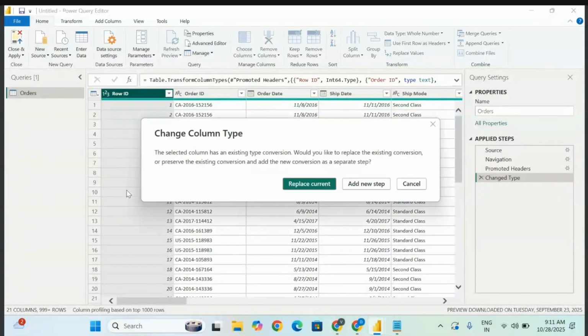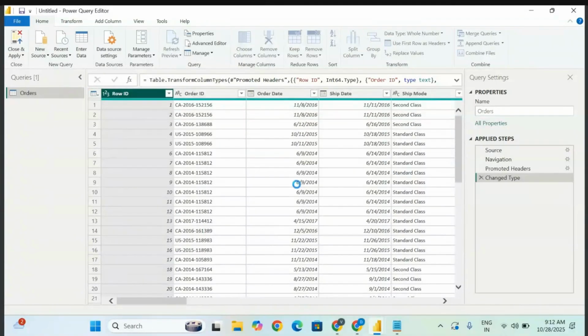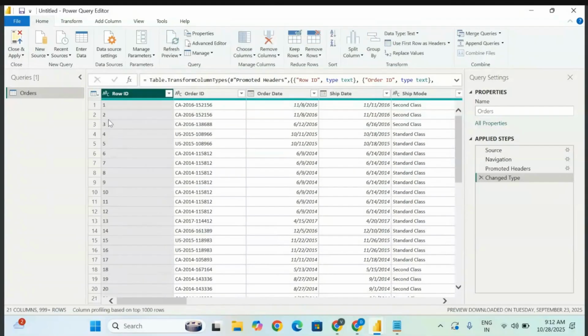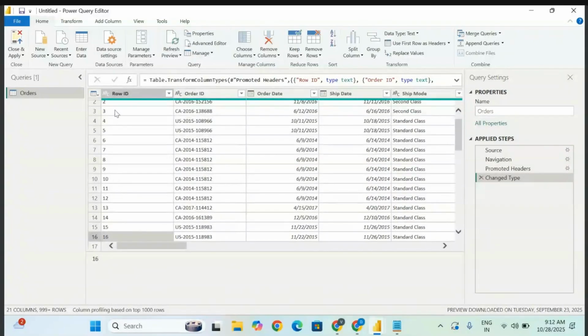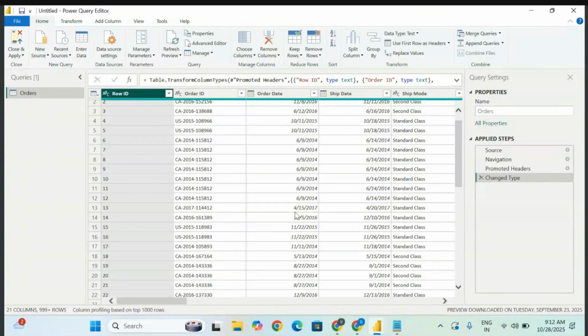The moment you click on it, it will give you a warning message: still you want to go for this? So you just click on Replace. You just observe. Yes, you can change it. But your data from here to here is changed, because you have selected text, which always starts from the left side. That is the only thing, your position of data is changed. Nothing bigger. That is fine.